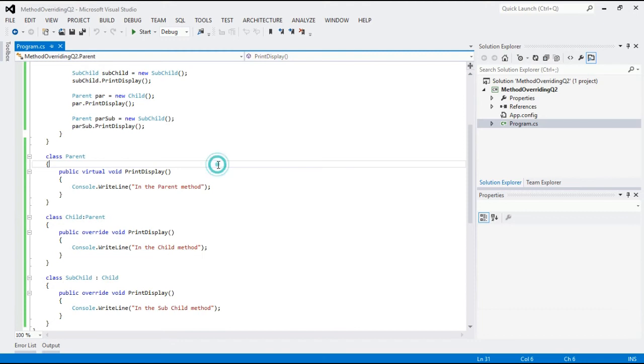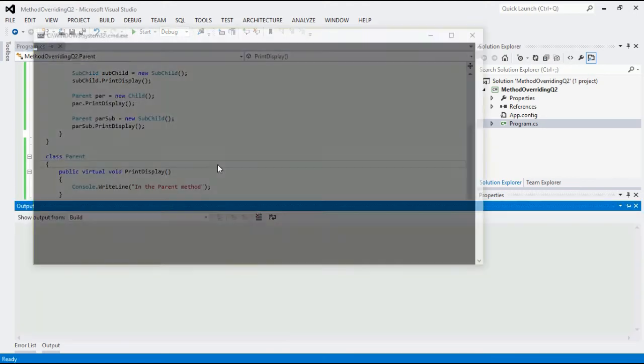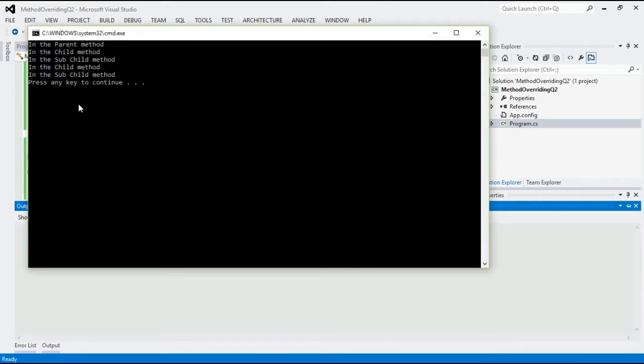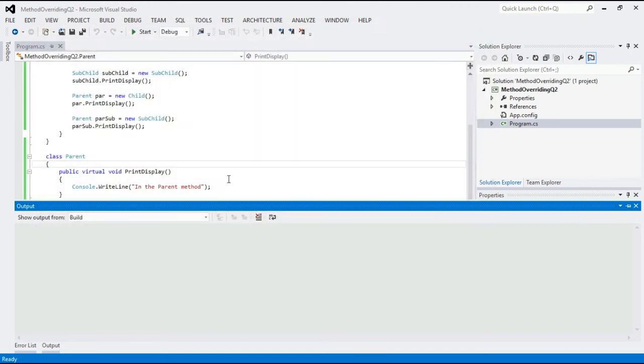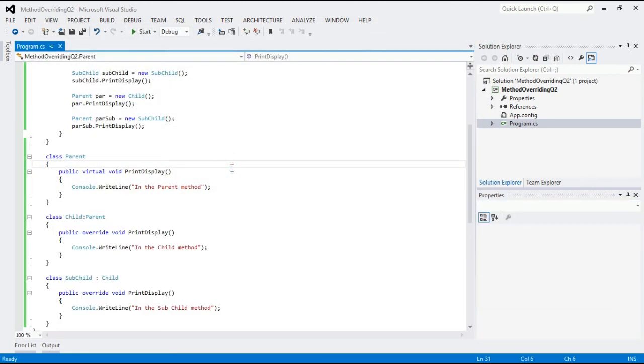Now we do not have any warnings. Let's go ahead and run it. We can see that "in the child method" is being printed, and for the second one, "in the subchild method" is being printed. So the issue which we were earlier facing has now been resolved.